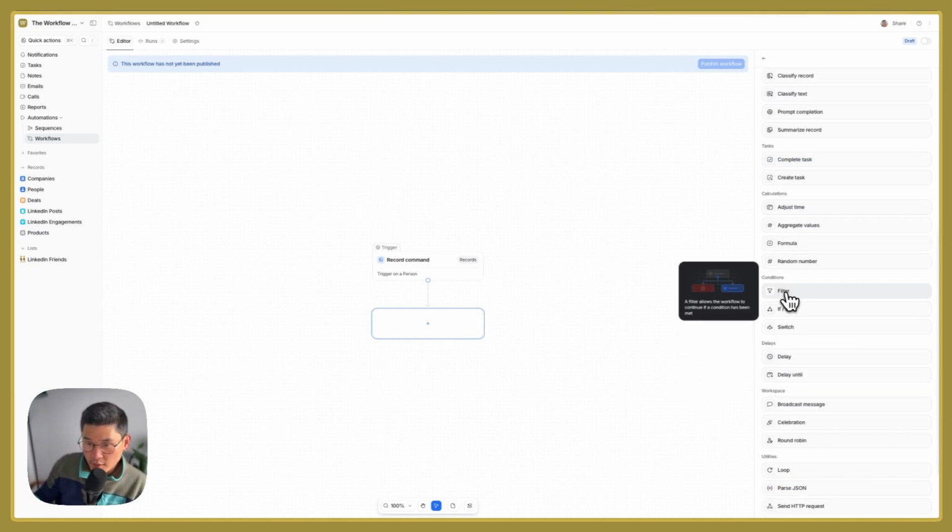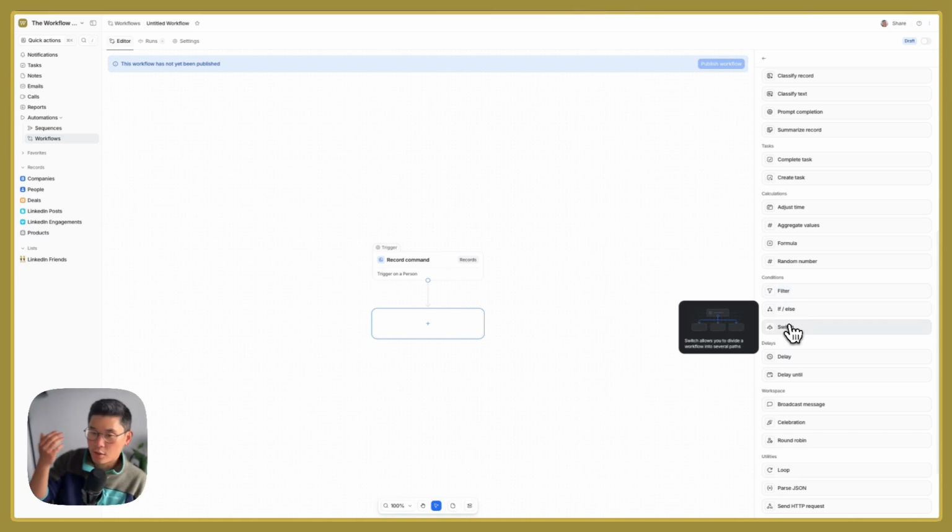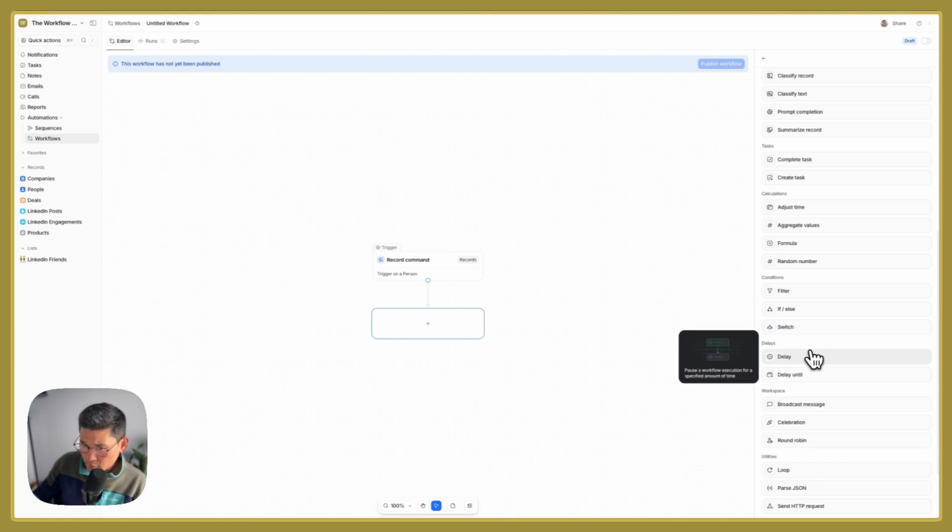Tasks, and then there's some calculations, some conditions, obviously, which for more complex workflows you would use a lot. So there's the filter. I use this a lot for filtering ICPs and people that we should do something with after. So if they pass a set of filters, then continue. If not, then just stop there. That is sort of how I use a lot of it. There's obviously if, else, or switch, which are also crucial conditional blocks that I use.